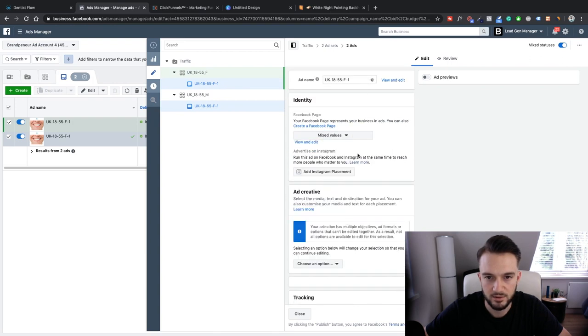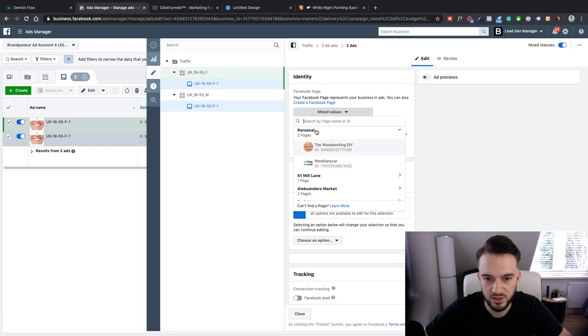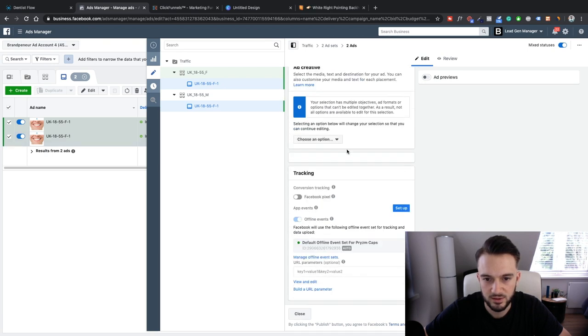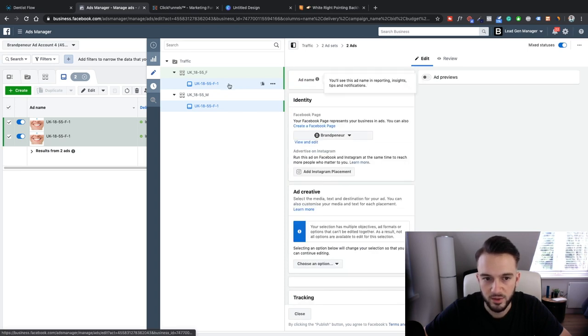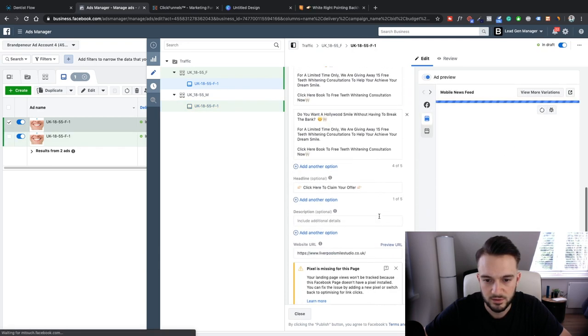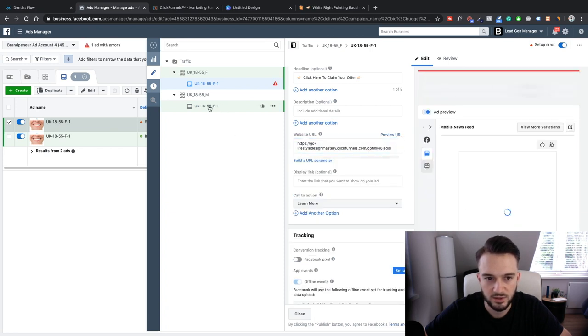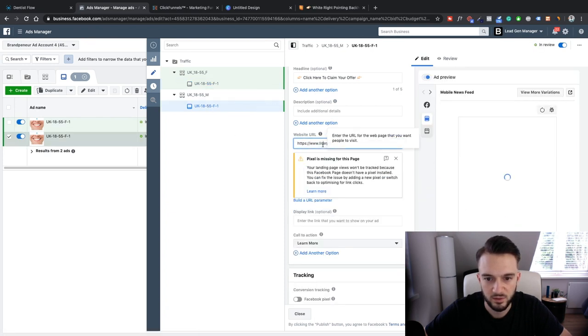And then, let's see, identity. Switch to, where is it? Brand paneer. And then, let's see, why can we not change the URL? There we go. Change. And then for this one as well, change.